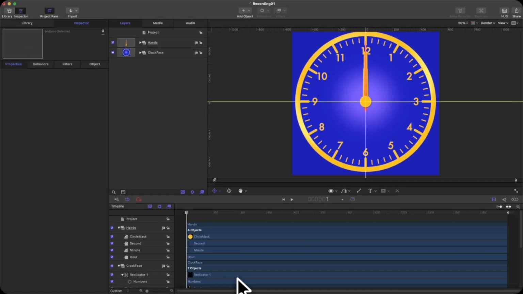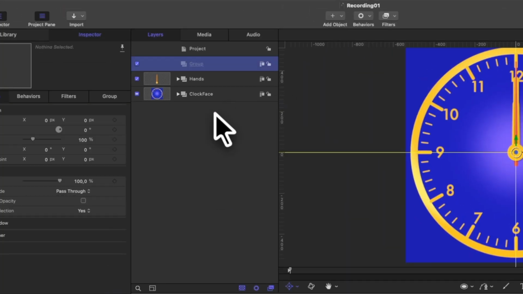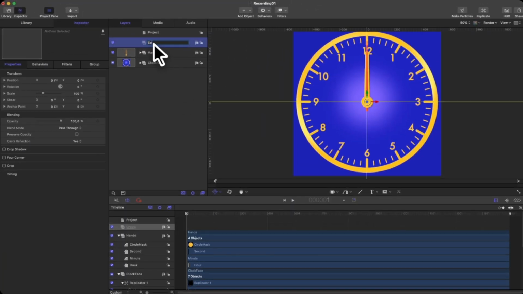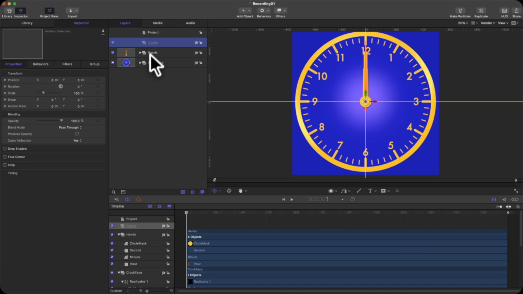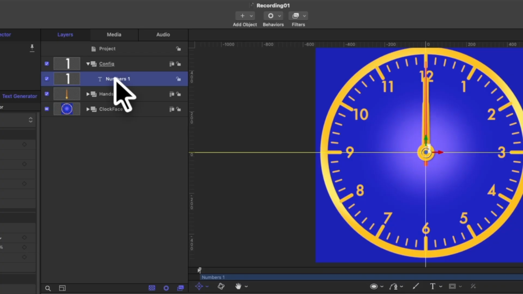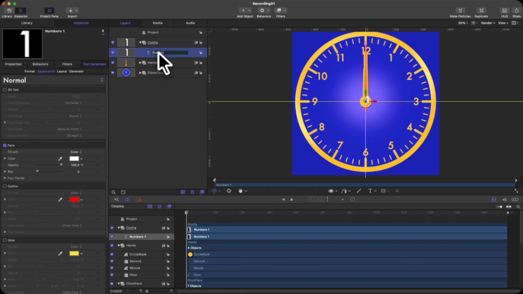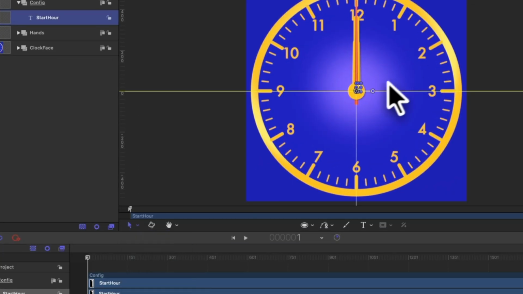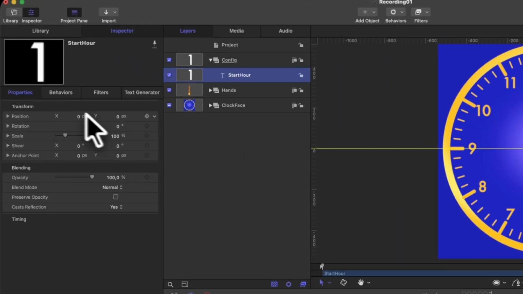Next, we will add 3 number generators to easily set the start time for the clock, either directly in Motion or in Final Cut Pro once we publish them. We need one for hours, one for minutes, and one for seconds. Rename and group them. We'll keep them temporarily visible for debugging. In the final composition, we will hide that layer.